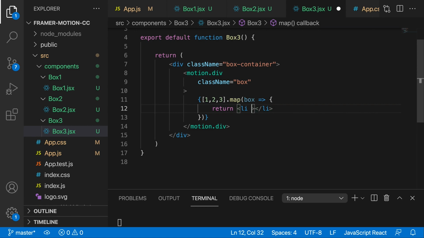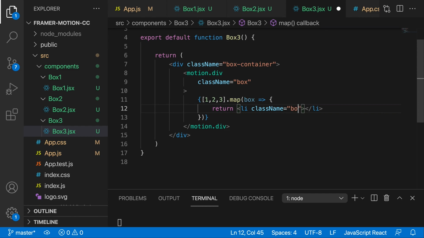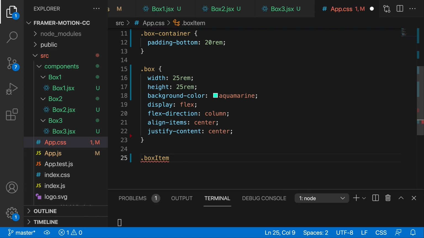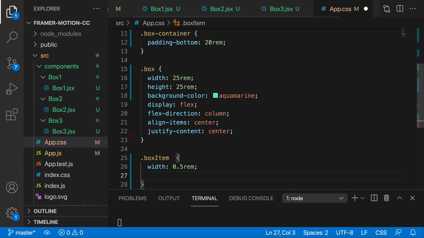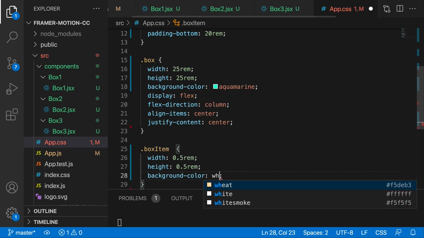Let's give this list element a class name of box item. So very, very simple animation. Let's take this class of box item, go over here, and do some styling. The box item is going to be a box, of course. So we're going to need a width of, let's make it a small box, 0.5 rems, as well as a height of 0.5 rems. And then we're also going to give it a background color of white.